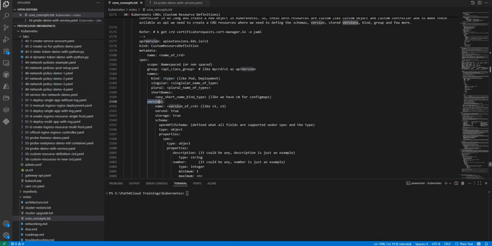Then the version we are talking about, like v1, v2, what is the version? This is not the version which we get as the API version, right? It is a normal version, right? Whenever you are deploying any kind of software or application, you keep on enhancing it, right?